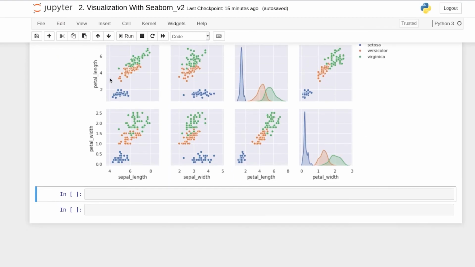So this was the entire data visualization using Matplotlib and Seaborn. Now data visualization is an art, and this is something which we will explore more.